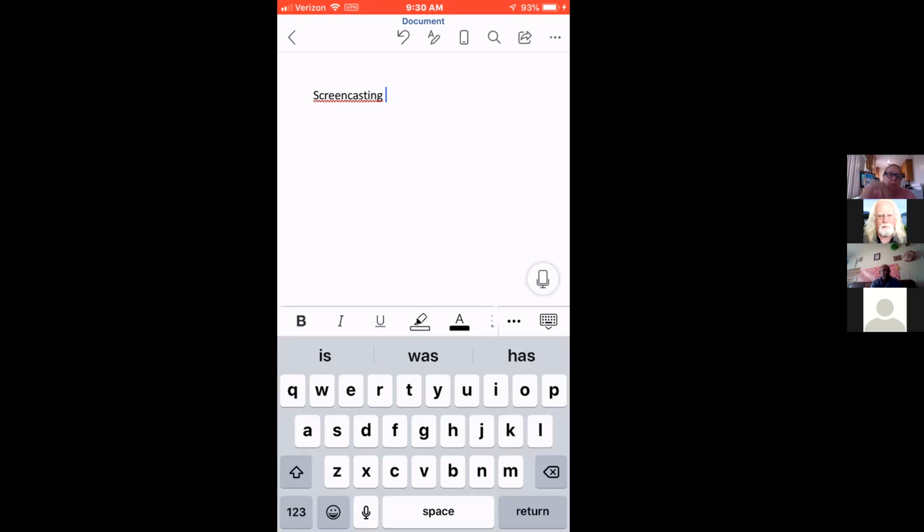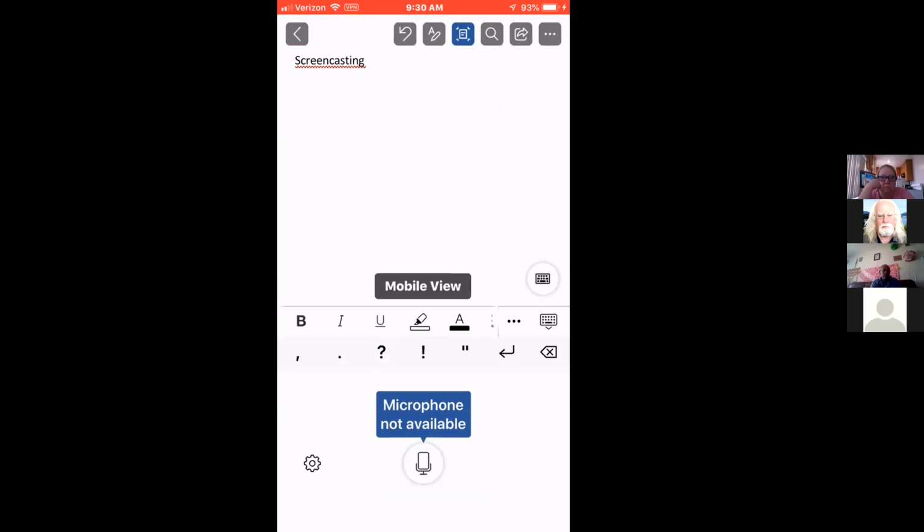Okay, I have to think for a minute about what I want to type here. And then I tap that microphone icon in the lower right. Oh shoot, why is it not available? Huh. Oh, I know why it's not available, because Zoom is using it. Interesting.